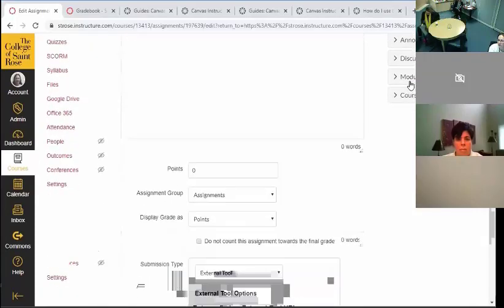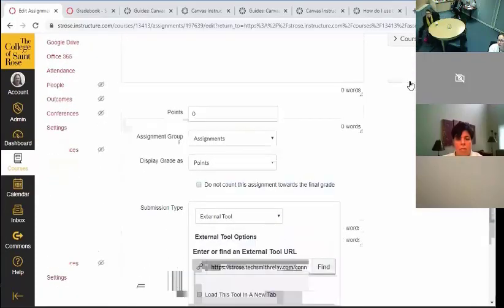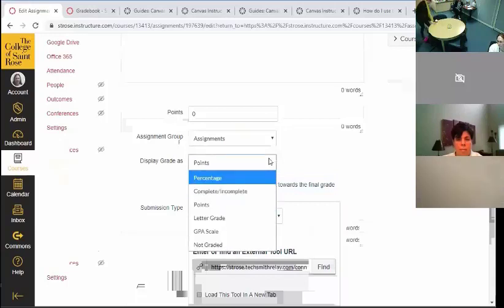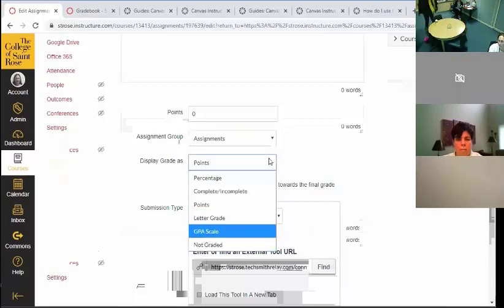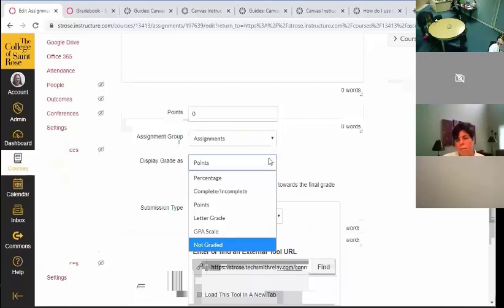Scroll down a little. Heather, see that box that says do not count the assignment towards the final grade? Yes. That's the one you want. Or under display grade as, Karen, you can put on that, you can do not grade it. Okay. So, and a column still won't show up on your gradebook for that? Not graded is the one that will not give you a column. Okay.